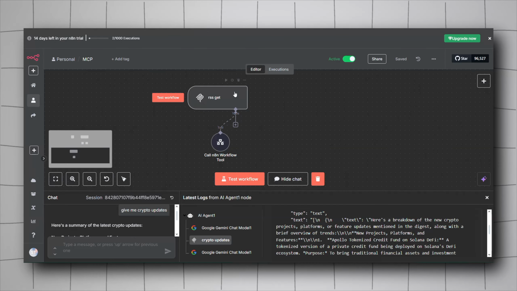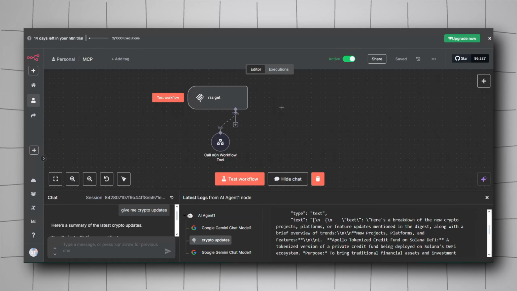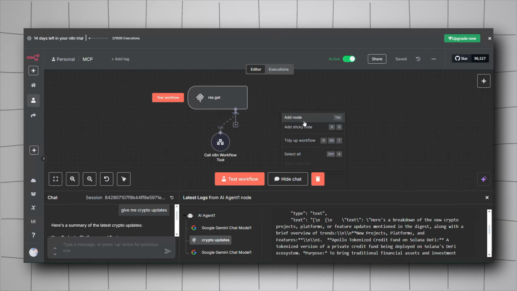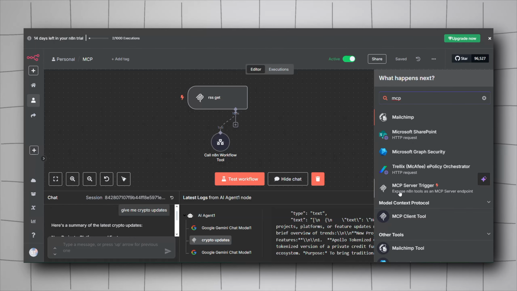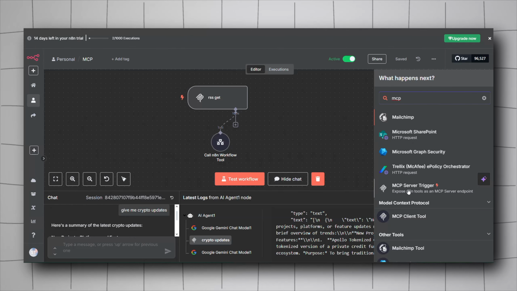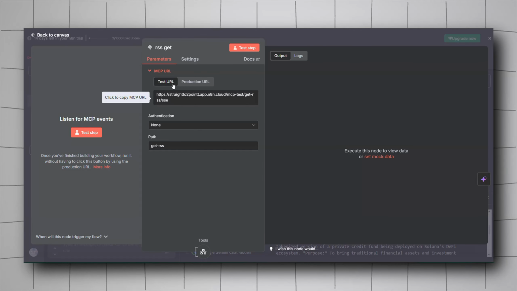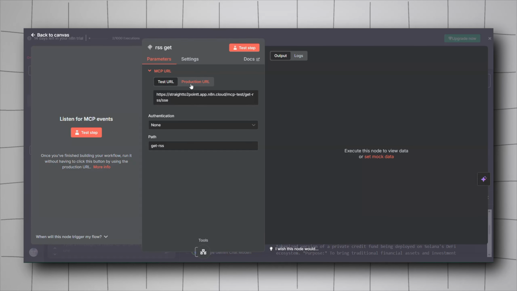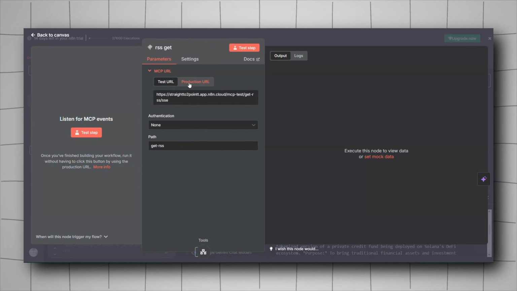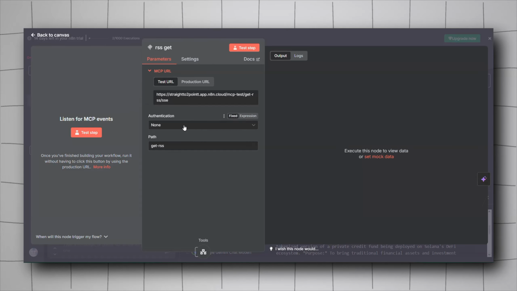So for this, we need only one simple node. You can get it by right-clicking in the workflow, click on add node, look for MCP and then select MCP server trigger and then include it here. It will give you URLs to test your MCP server. Basically, we are creating an MCP server with this. Authentication, keep it to none.